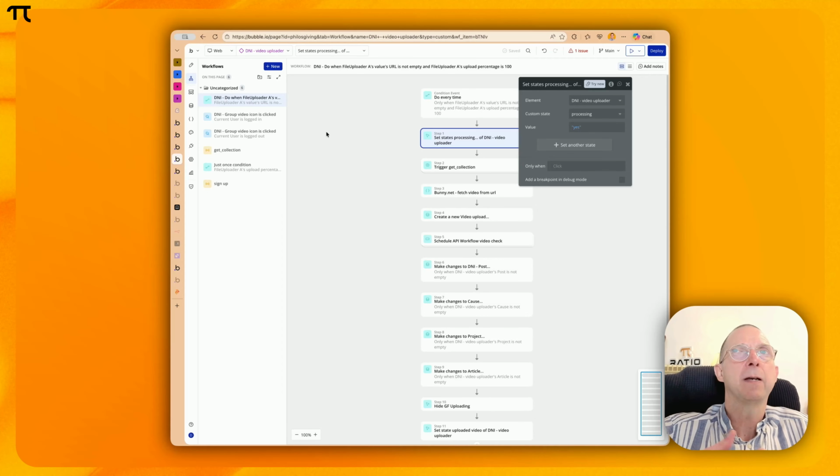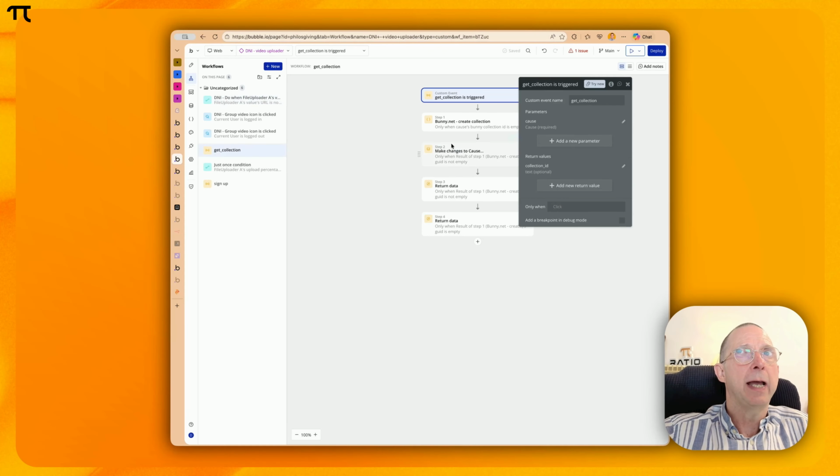We have a custom event called get collection, and this is either going to, in this case, and this could be different in your case, but what I do is I check and see if the customer has a collection ID associated in the database. If it does, I just return it. And if it doesn't, then I create one and I return it. So the result of this custom event is always a collection ID.